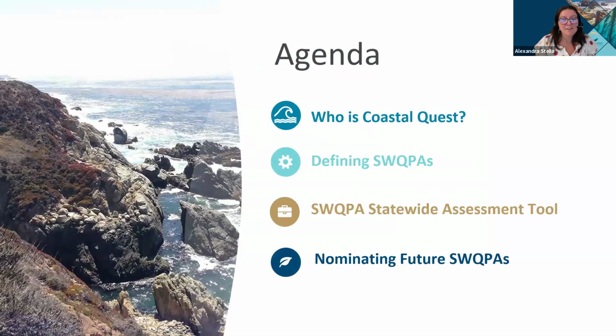Here's what we'll cover today. First, I'll start with a brief introduction to Coastal Quest and our role in supporting coastal resilience and water quality work. Then I'll talk about what a state water quality protection area is, why they matter, and how they fit into California's broader coastal protection landscape.